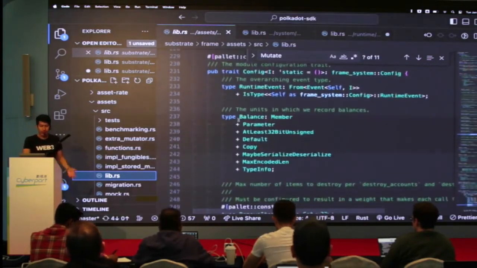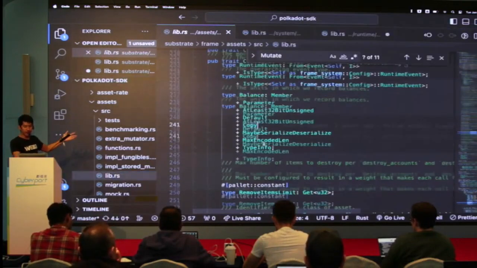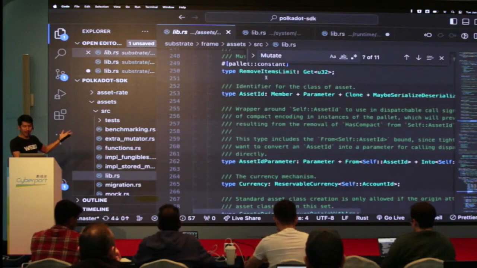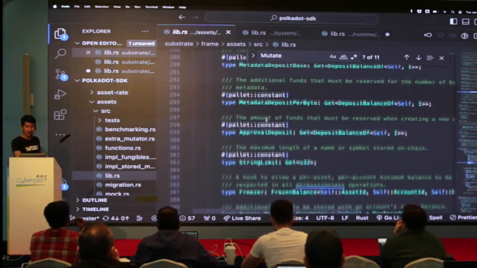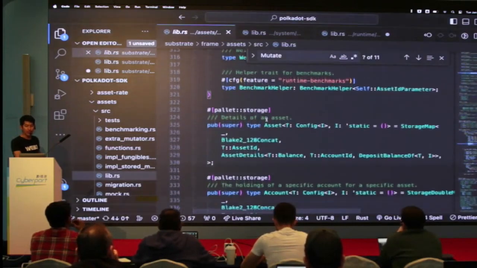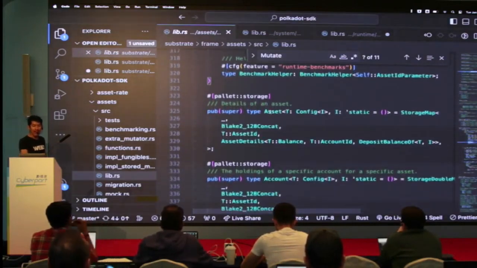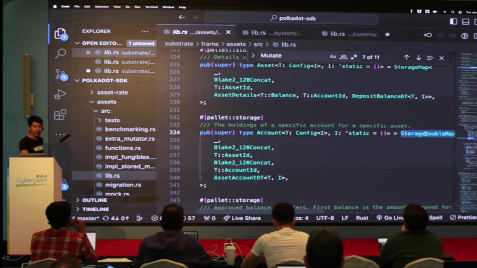So let's take a look. Here, it's very similar. We have a configurable balance type. We have some item limit. We should see ED somewhere here too. I think maybe ED is stored for each asset individually. But you can see here there's a list of assets. So there's asset ID to the details of the asset. And then the account is a double map for asset ID, account ID, and the asset of.